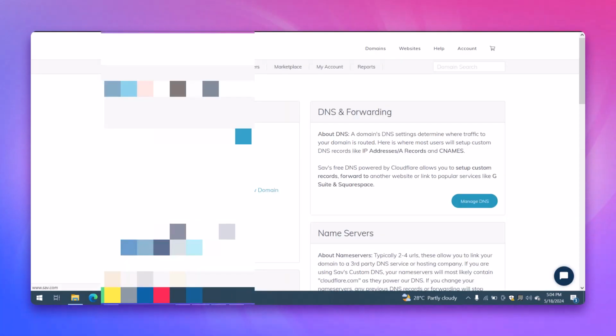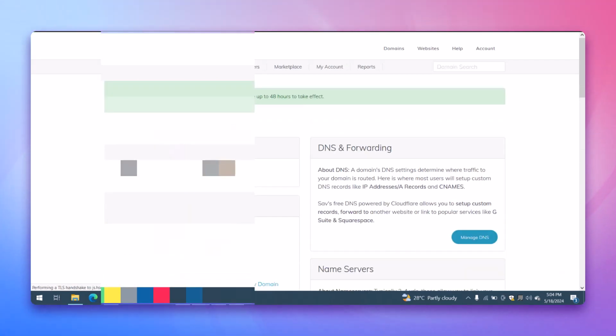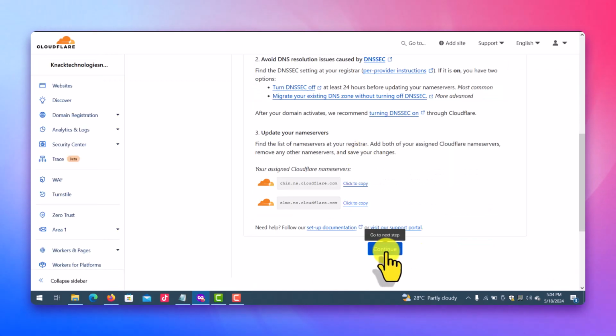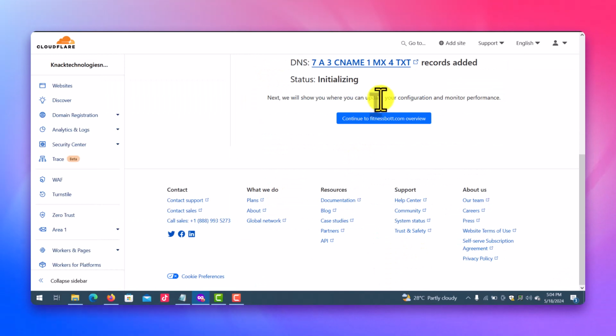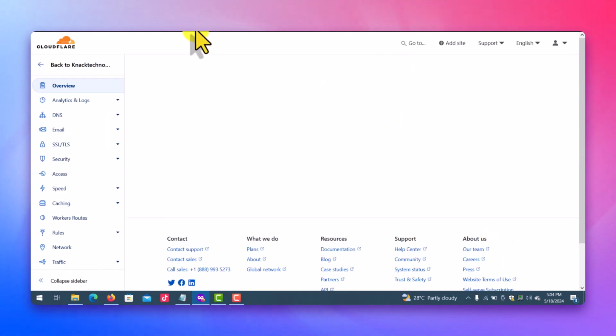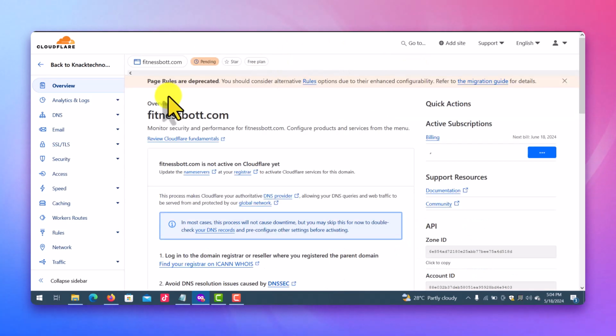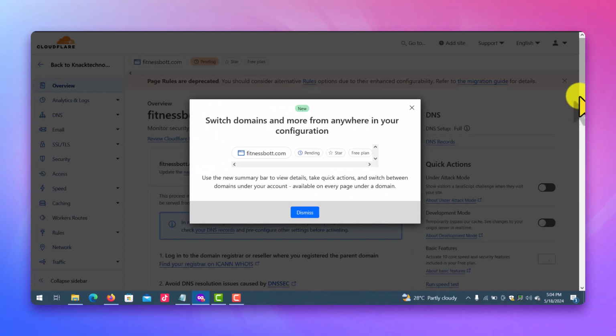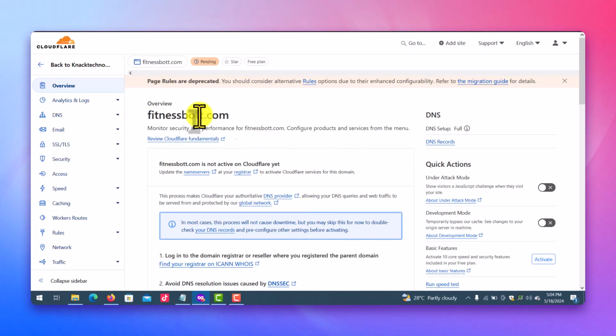Once you click on the update button, it will take a while for it to propagate. It will take some moments for everything to propagate well. Once that is done, just come here and click on continue. Continue to FitnessBot, and that is it. It will tell you that it is pending and waiting for propagation.